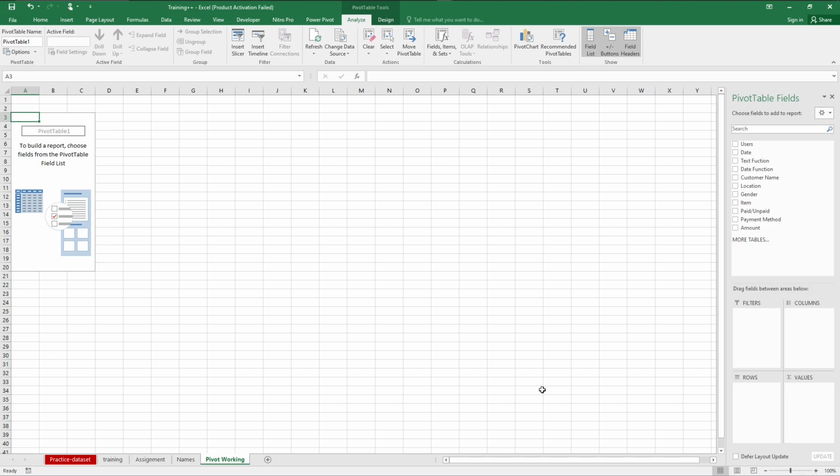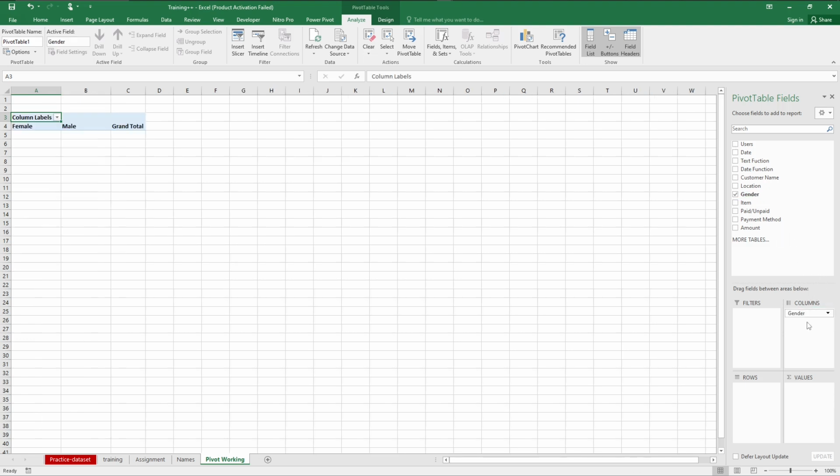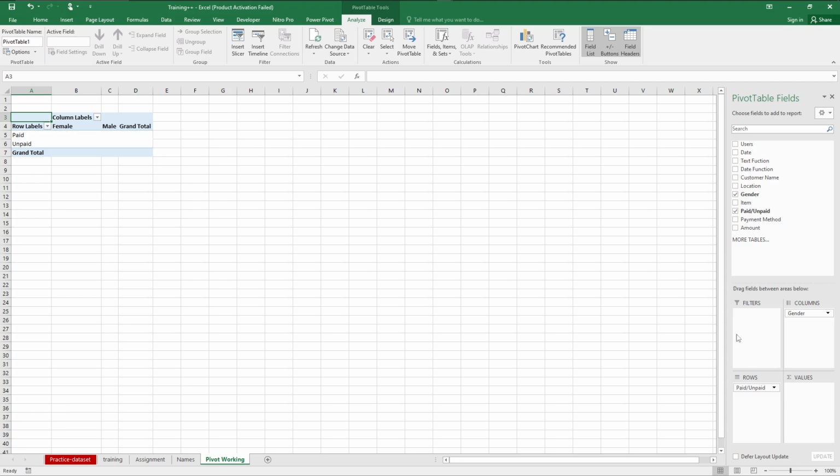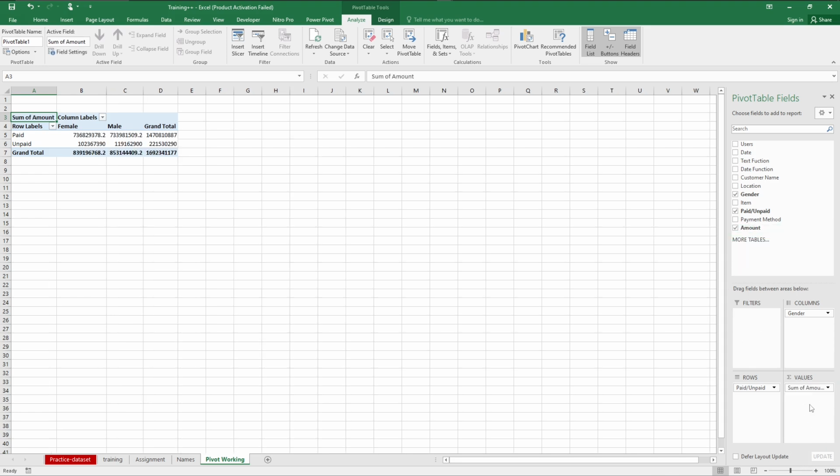So we have count of customer, we have all those things. Now let's start with the gender, let's drop the gender here. Let's see what will happen. Let's pick the paid and unpaid and drop it on the row section. Then good. Now let me pick the amount. See what's happening. Yeah, we can see the amount and it's looking good.